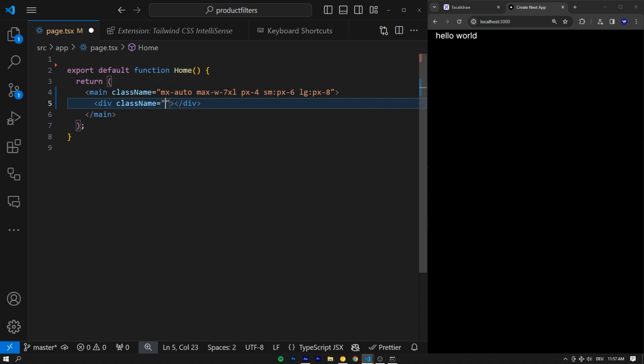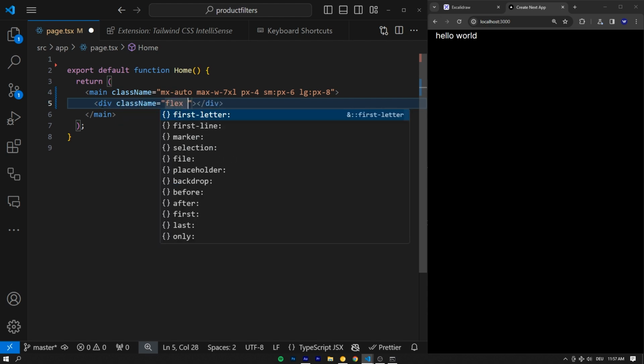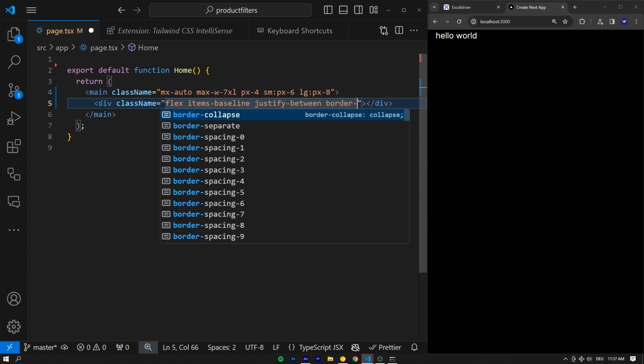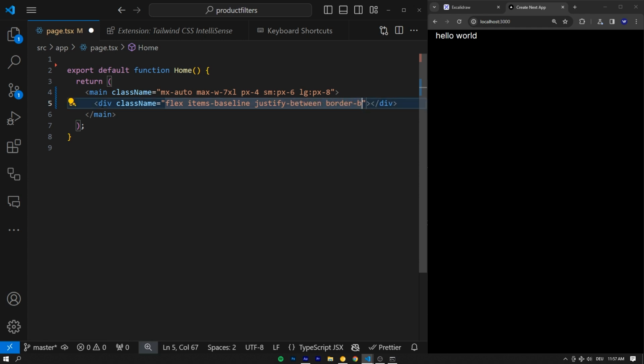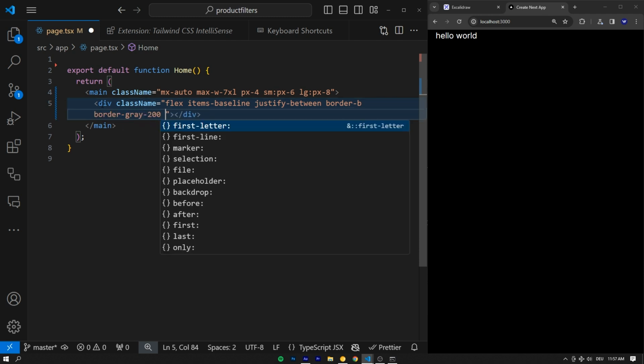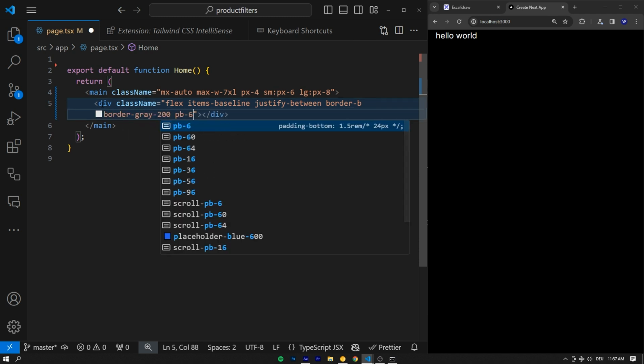So this div is gonna get a class name of flex, items-baseline, justify-between. We're gonna give it a border-b for bottom, so only on the bottom will it have a border, border-gray-200, and then a padding bottom of 6 and a padding top of 24.